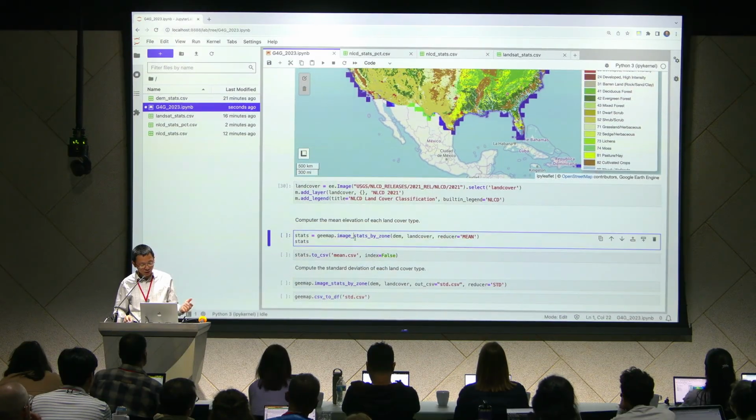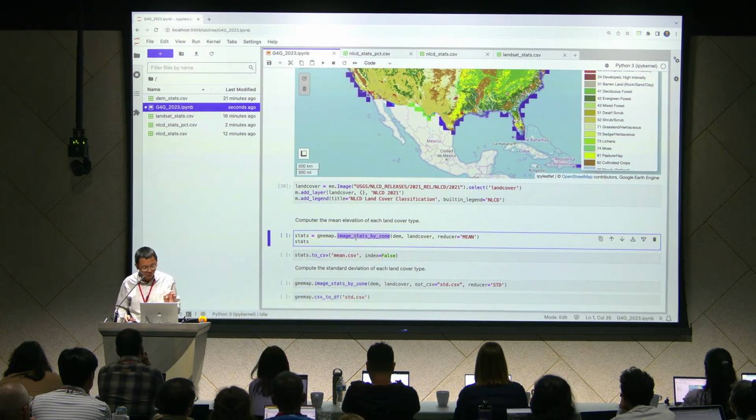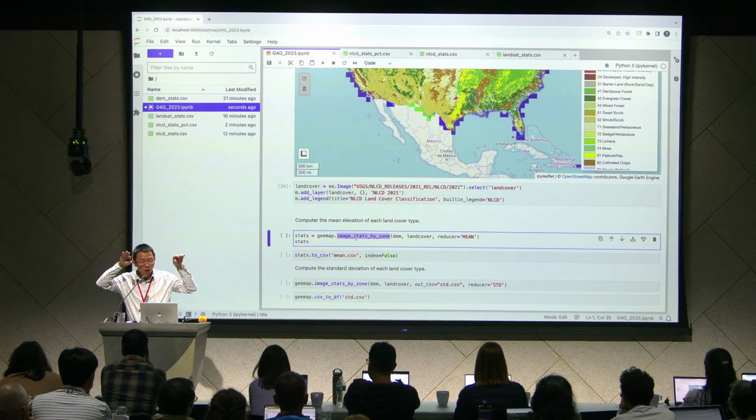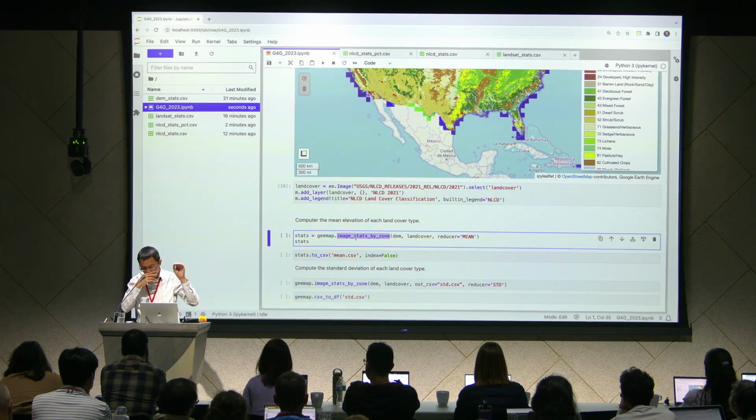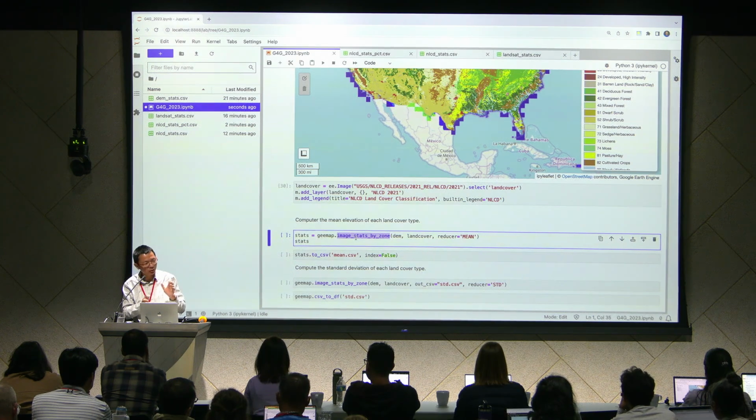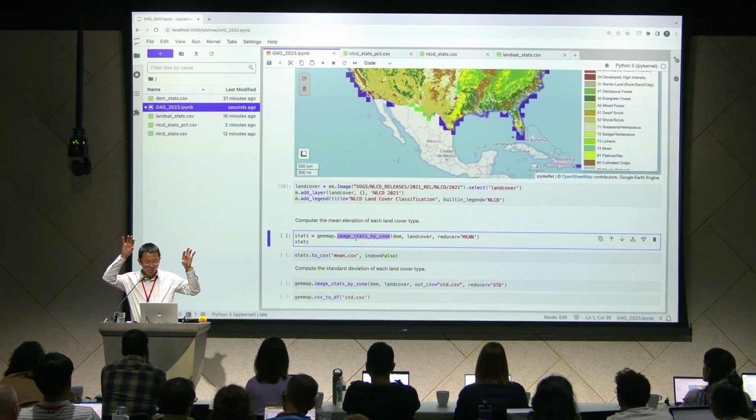All right, we can find out. It might be surprising, but here it's just one line of code. This one is called image statistics by zone. Kind of similar to statistics by group, but right now we are dealing with two images, not two vectors. Of course, you can convert the raster to vector, but it usually takes a lot of memory, so you're going to time out. So what this is doing is you have the land cover.